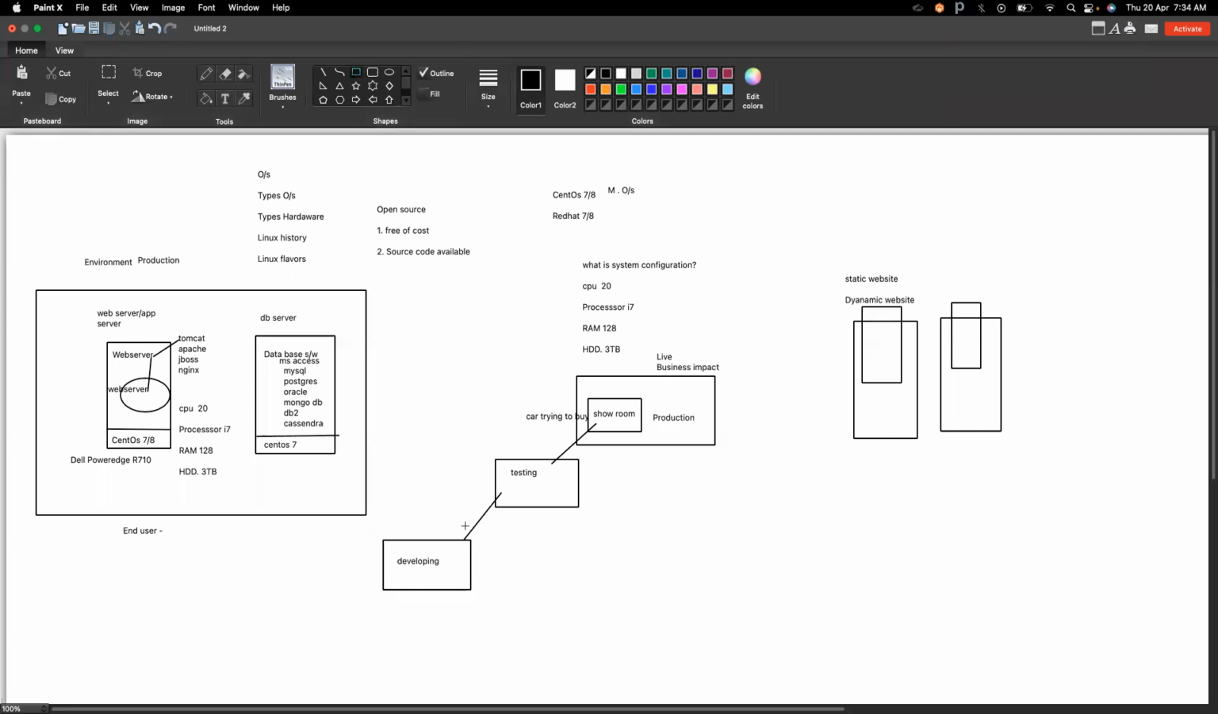So this is production. The testing and development stage is under the company only. If something goes wrong at development time, it will only affect the company.